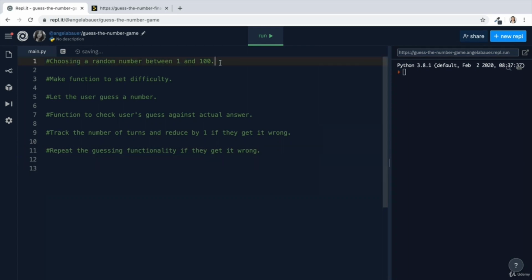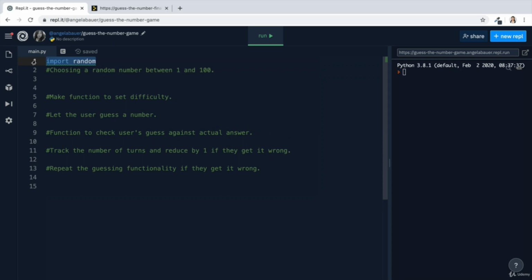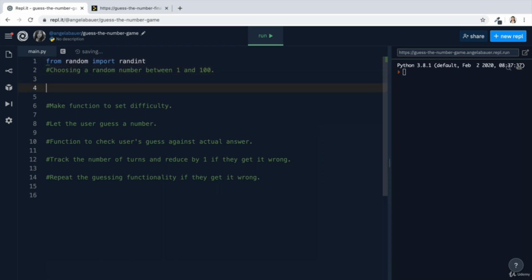Let's start by tackling the easiest one, which is choosing a random number between 1 and 100. All we have to do for this one is just to import the random module, or even better yet, from the random module, import the randint function. Now, inside our code, we can simply just use randint. We can say the answer is equal to a randint that is between 1 and 100.